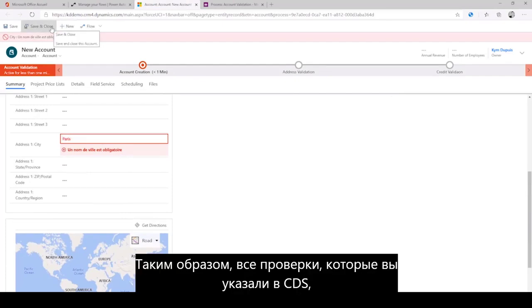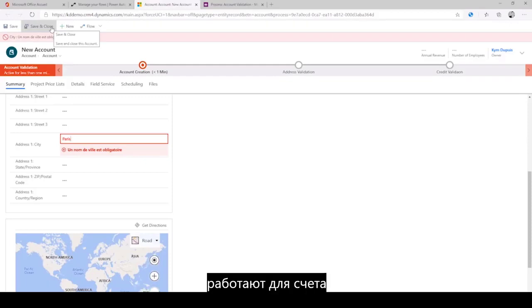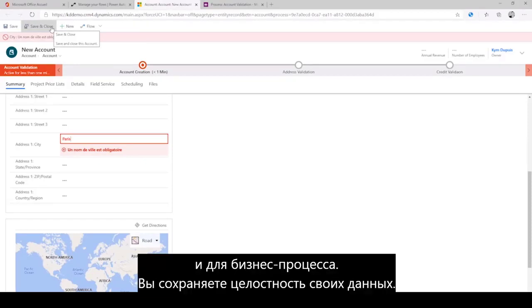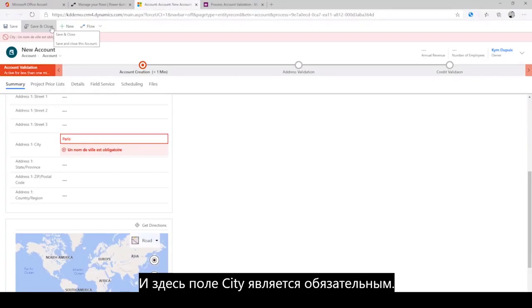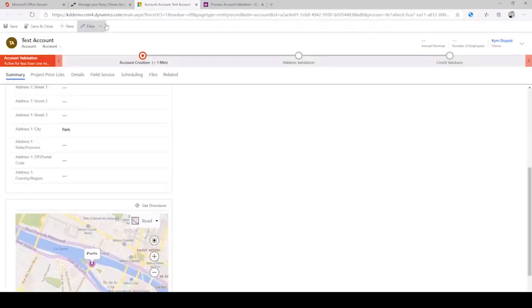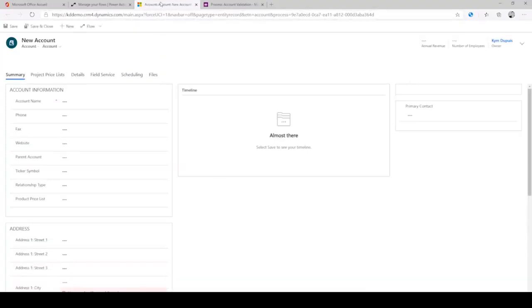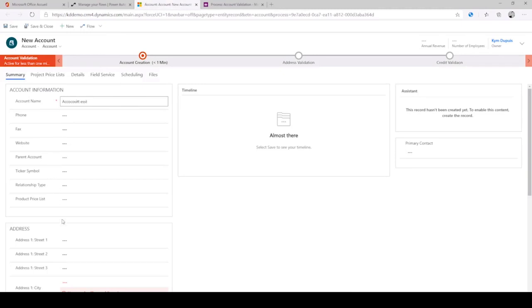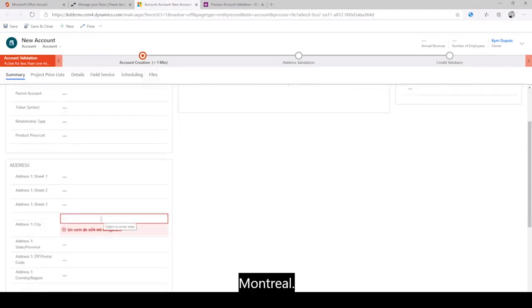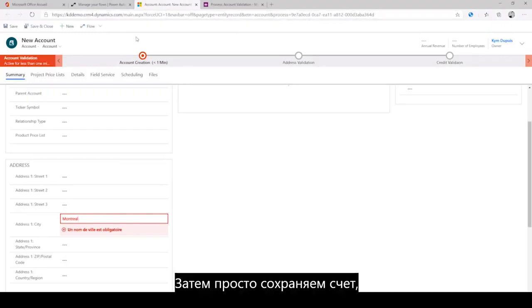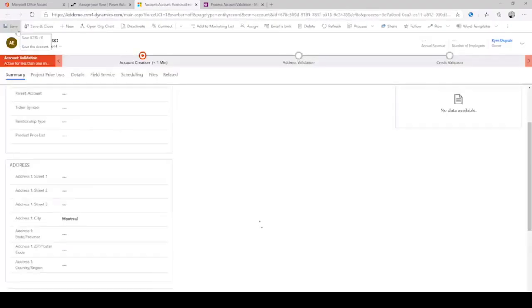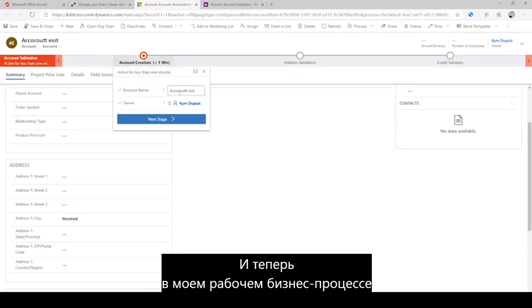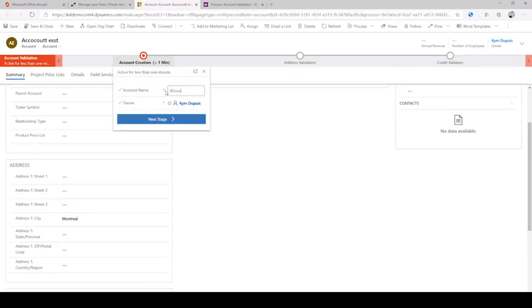So all those validations that you put in the CDS work both for the account and also for the business process. So you preserve the data integrity that you have. So here, city was a mandatory field. And then when it's saved, I click Save and Close here. I just relaunch it real fast. And now you can create a new account. Let's say account test 2. And then we're going to come here to say Montreal. Then we're just going to save the account instead of clicking Save and Close. And now I can see that in my business process workflow, I have my account test 2.